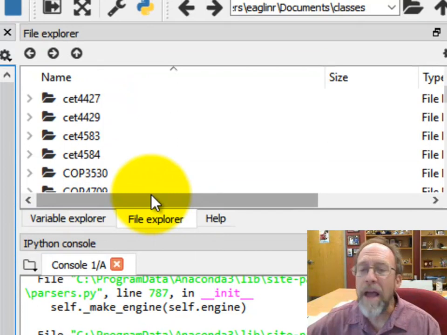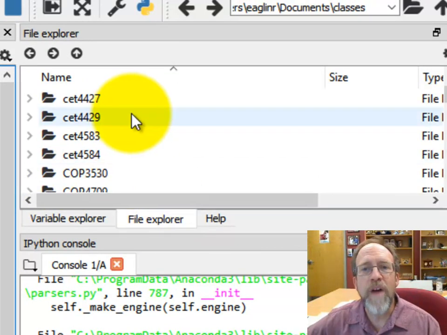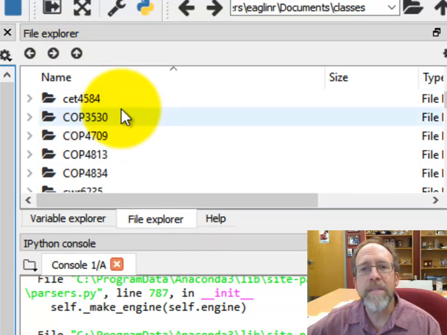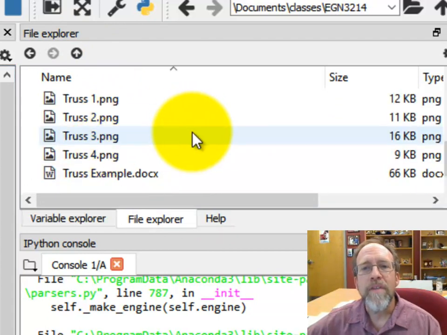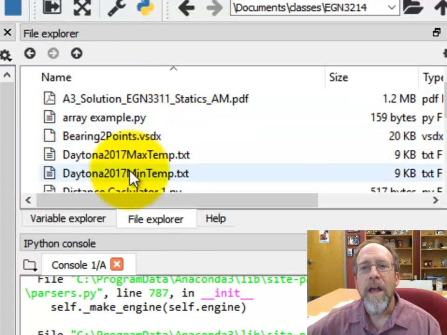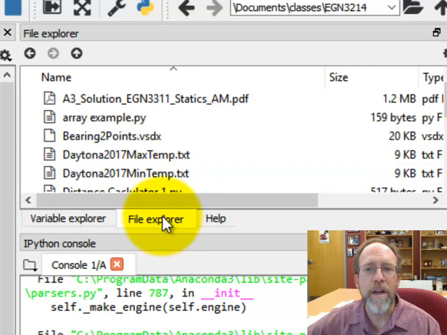Now, if you're in Spyder, this is easy to do. You've got this File Explorer here, and all you've got to do is, in the File Explorer, find the specific directory that has the file that you're looking for, and it's in this directory right here through the File Explorer.